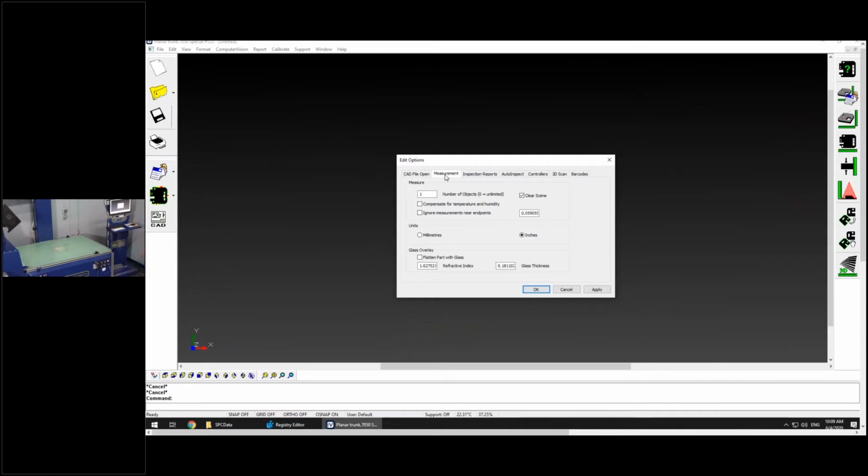And actually, in the Measurement tab is where we're going to stay right now. A new feature we've turned on in 2020 is going to be what's called Ignore Measurements Near Endpoints. Now, what those will do is it will actually get rid of data around an edge.